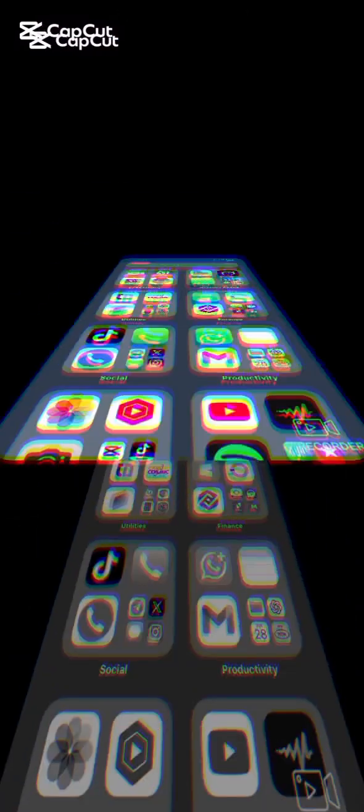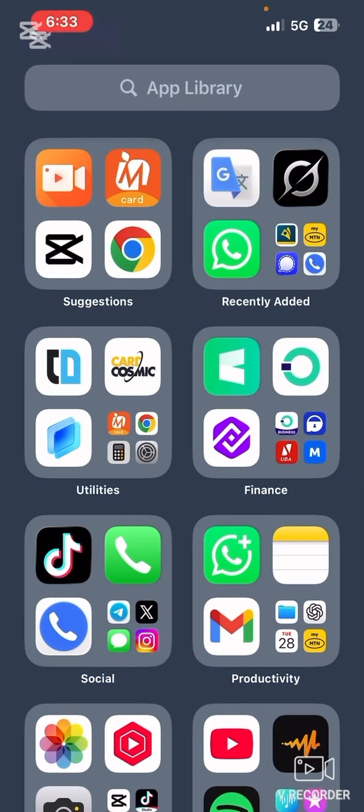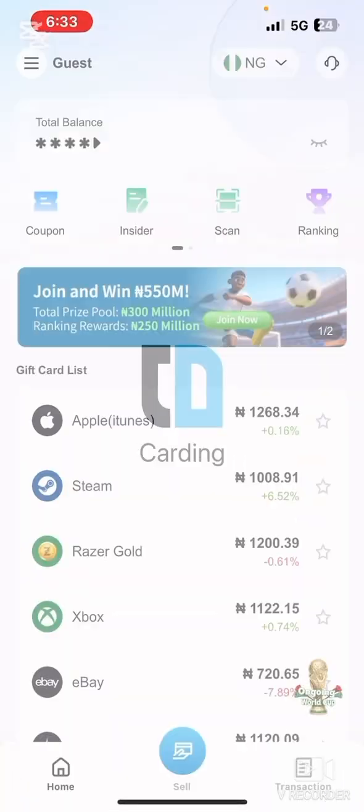Hello guys, in this video I will show you how to use the Carding application to sell gift cards. Go to your Apple Store or Play Store and download this application called Carding. Immediately after you download it, open it, and it's going to look exactly like this.